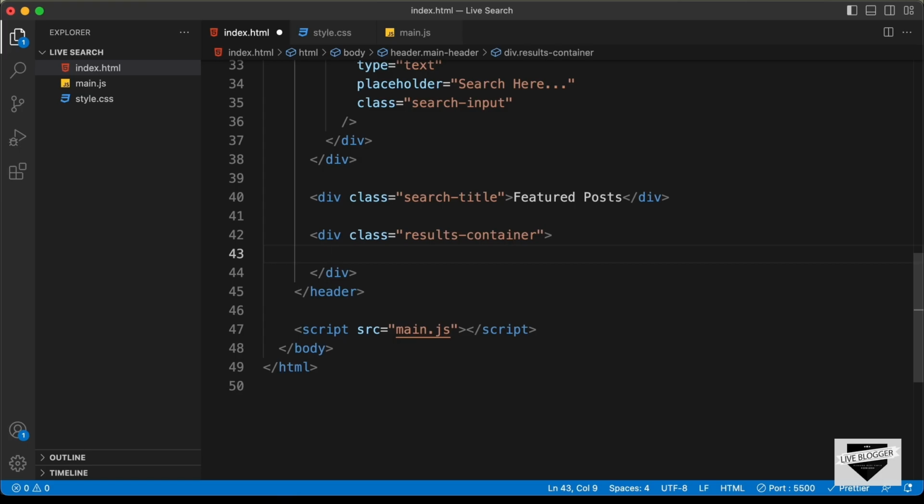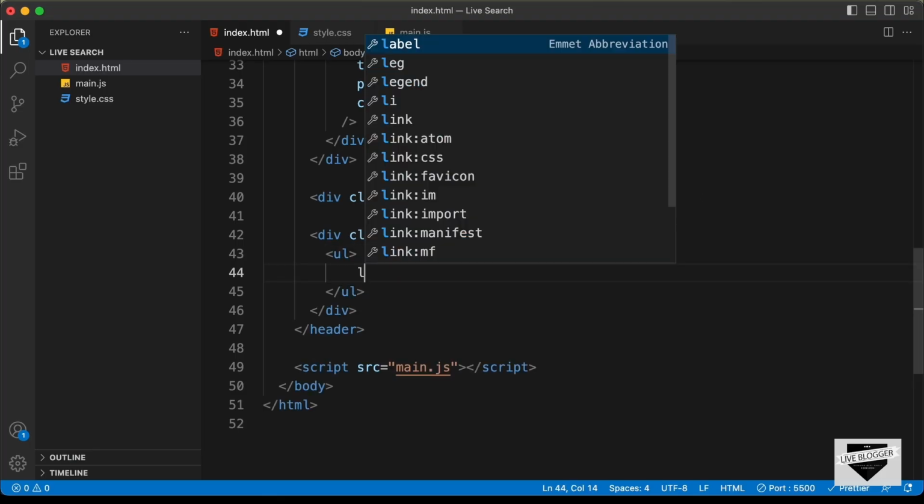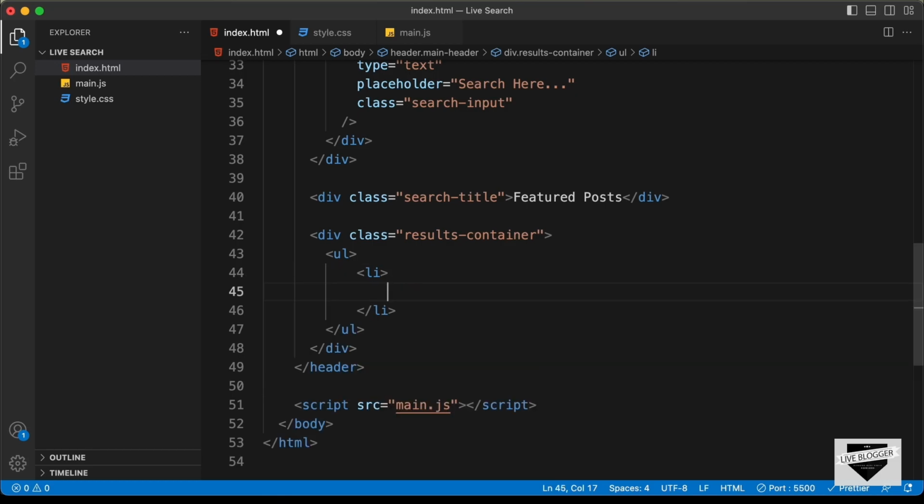And in that we need to have a UL. And in the UL we will have list items. And in the list items we will have anchor tags. And here you can add the link of your post. I'll just add hash for now.